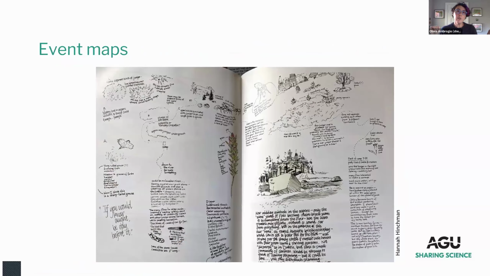Another way to share some spatial data in an analog form are these things called event maps. I think that Hannah Henchman, whose illustration this is, coined that term. Essentially the idea is that you have a map, whether a very detailed one or very sketchy, and then at points along it, you illustrate with detailed or not detailed drawings and also words what you have observed or encountered or recorded in those different areas. So it's yet another way of creating a visual means of the knowledge that you've gathered from a landscape.